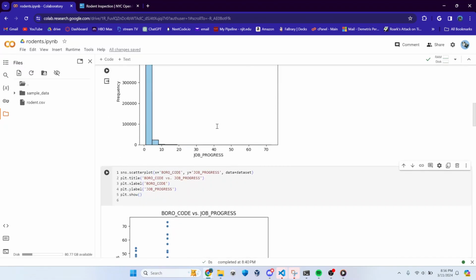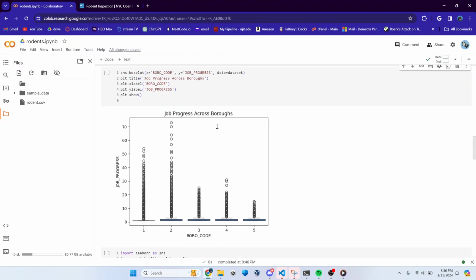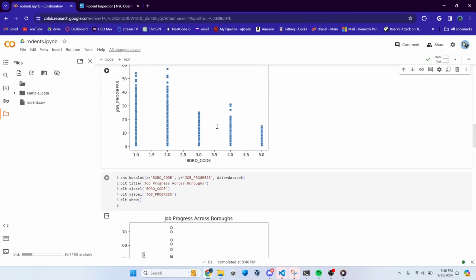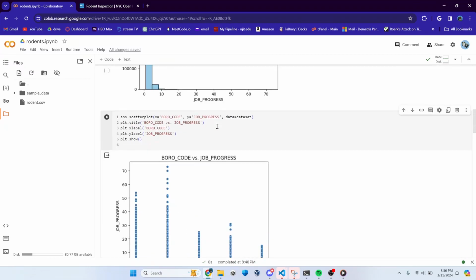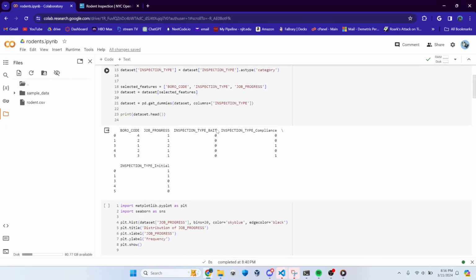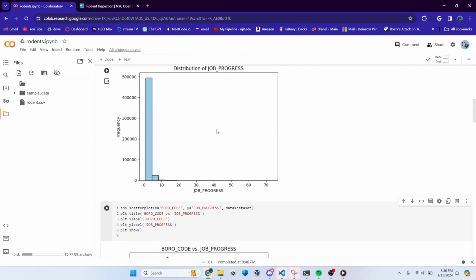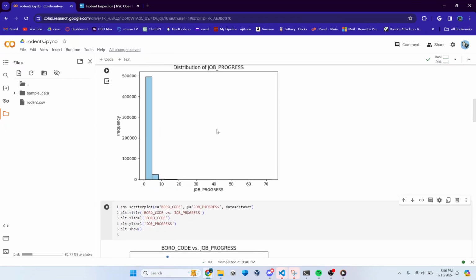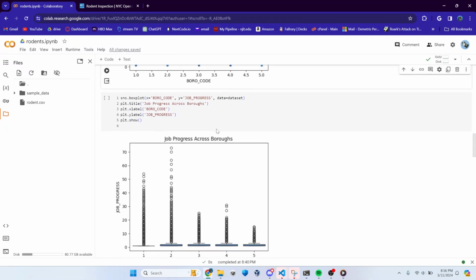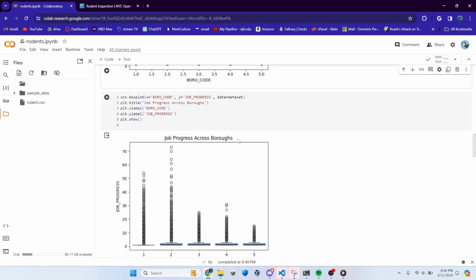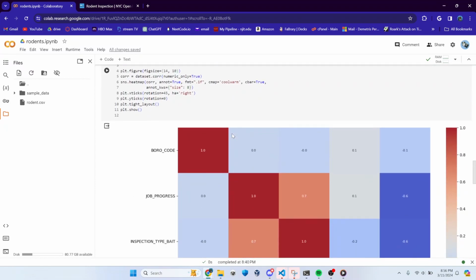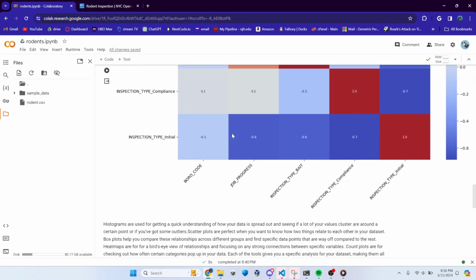Here I'm basically making a couple of tables and ways to show it. And again, I used a lot of this from homework, some from YouTube videos, because I wanted it to be as accurate as possible. So here we have the distribution of job progress. Here we have the borough code and the job progress. Here's the job progress across boroughs. And here's a heat map, which I learned how to do, which is really, really cool.